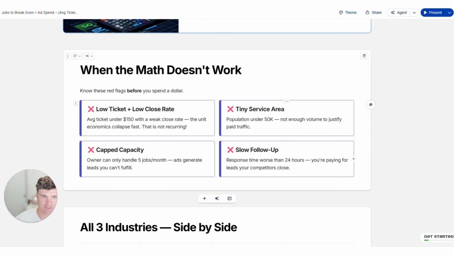If your service area is under 50K, I wouldn't say there's enough volume, especially getting into targeting and things like that. If you're capped at capacity and you can only handle 5 to 10 more jobs a month, ads are going to generate so many leads that you cannot fulfill, which is a good problem to have, but you should be ready to add more capacity once you start the ads. And last but not least, if your follow-up is slow and your response time is worse than 24 hours, then you're paying for leads that your competitors are going to close, and you're going to get a lot of no answers because you're not getting to the phone soon enough.